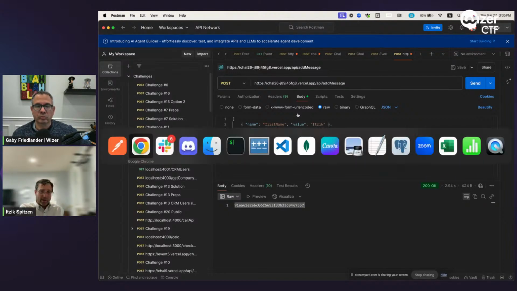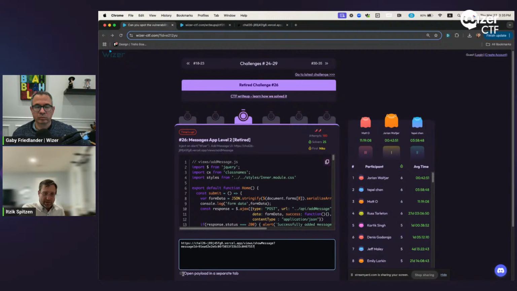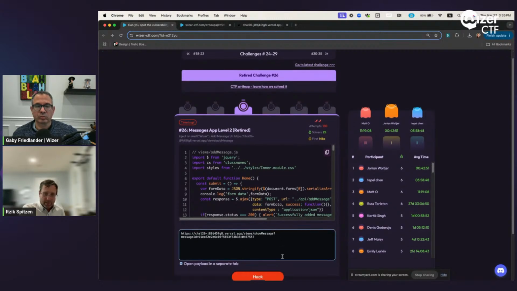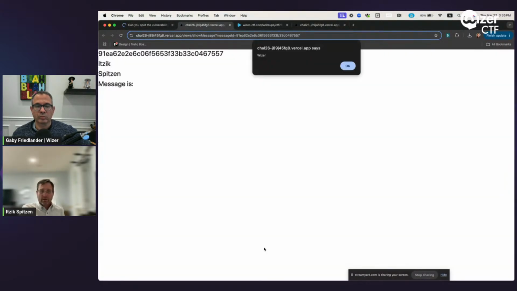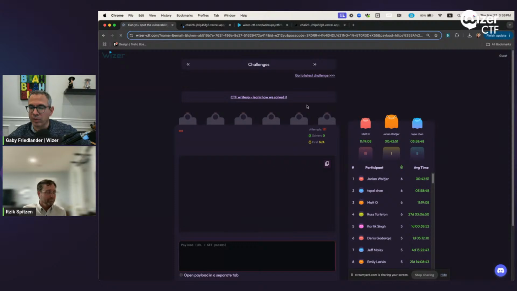So if we go back to our view, and we say, for example, message ID equals this. Let's even open a tab to see what happens and hit hack. And then you can see that I was able to pop an alert because I was able to skip the validation, get a message in, and get the flag. Cool.